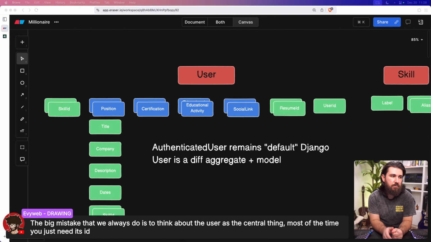Yeah. The big mistake we always make is to think about the user as the central thing. Most of the time you just need its ID, and that's it.